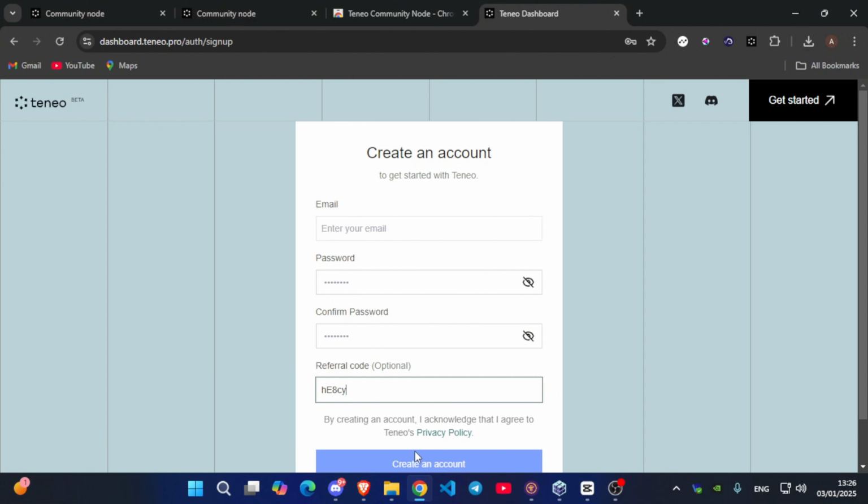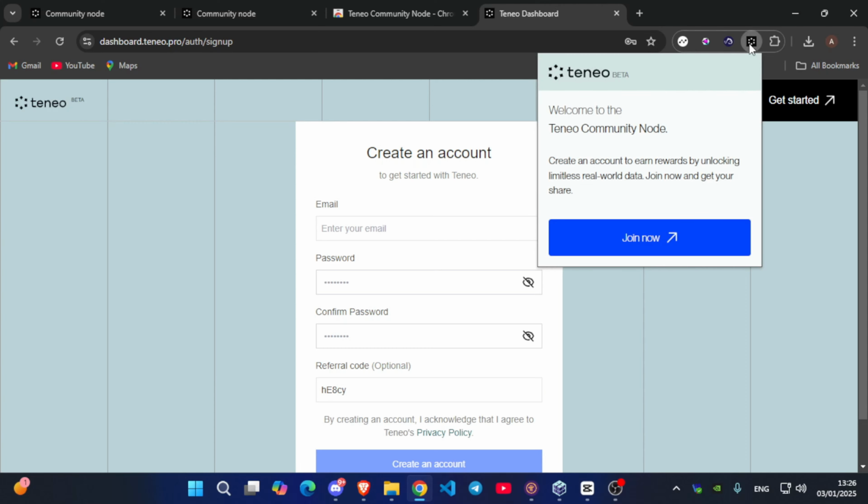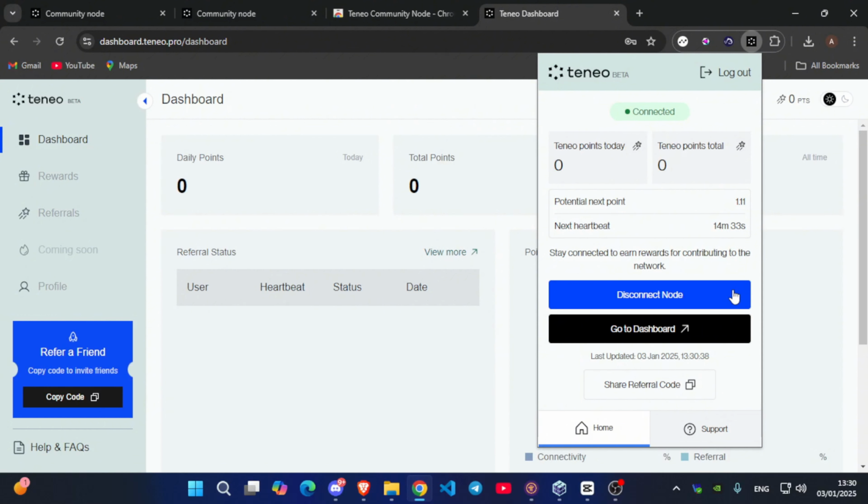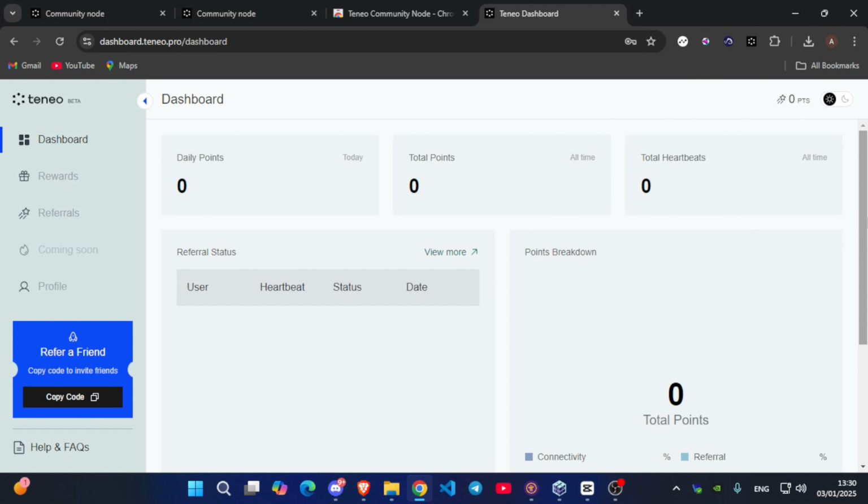After creating the account, you will get a verification email at your email address. Go to your email and verify it. After verifying it, you may click on the Teneo and sign up. After connecting your Teneo, it will say here connected and the dashboard will open.